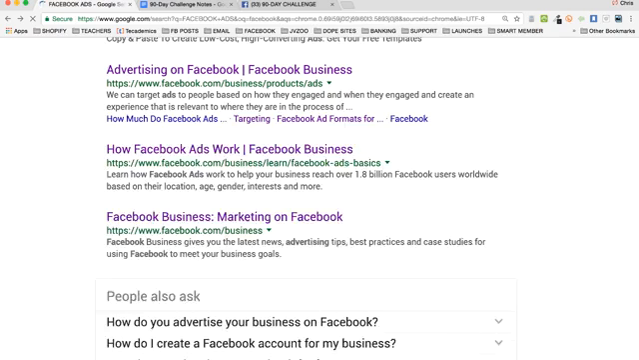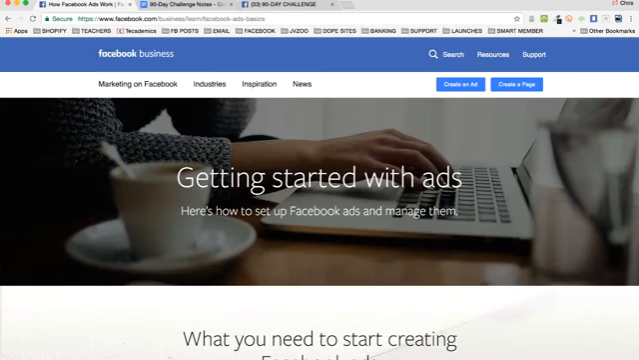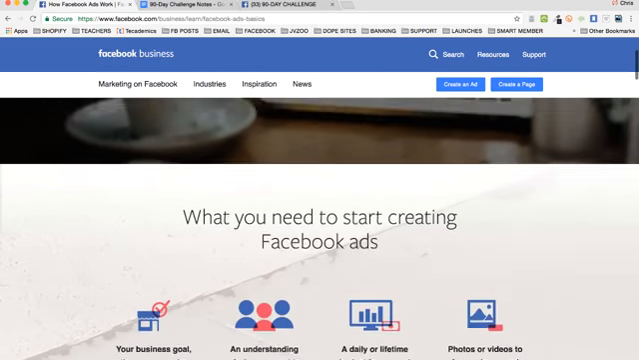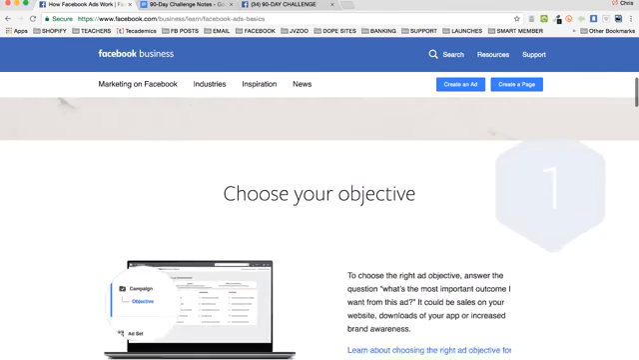Now, don't spend hours and hours and hours, because they don't really know how Facebook ads work. They don't really understand what we do, so they won't be able to help you. But look at this.